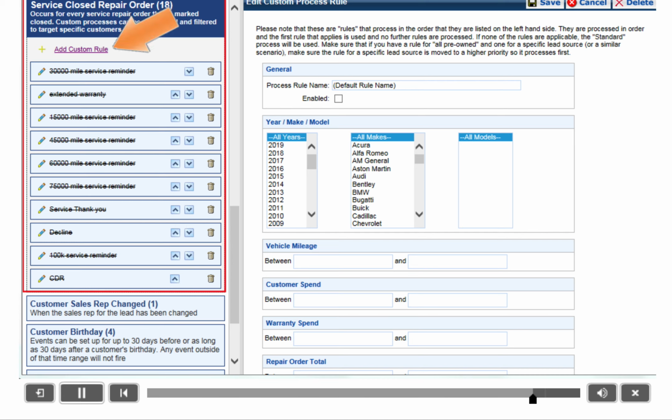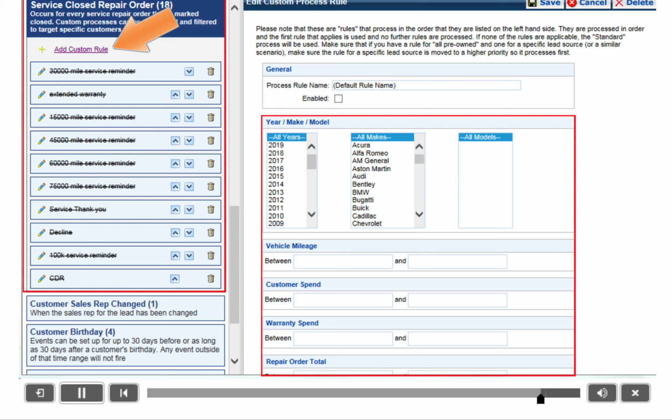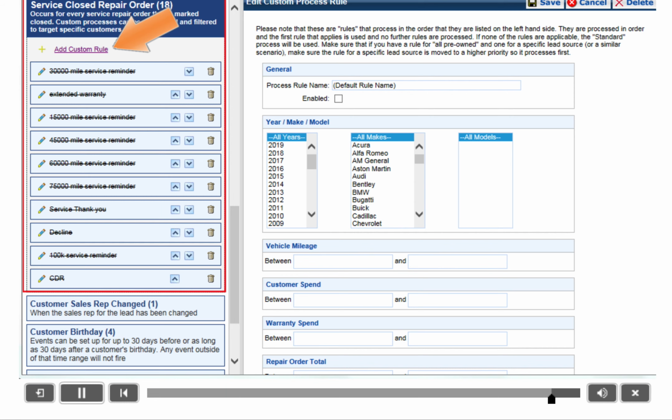This is another great process in which to create custom rules. Custom rules for closed repair orders can be created based on year, make, model of vehicle, vehicle mileage, the amount of the repair order, OP codes, recommended service, or matching repair order comments. It's very important to keep in mind that there are no termination settings with service processes. So typically you will want to limit the length of time that the events will fire. But this is a great way to engage customers immediately after they've been serviced, to thank them, remind them of declined service, offer coupons, and more.